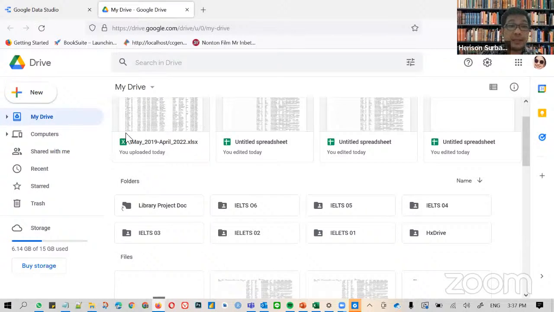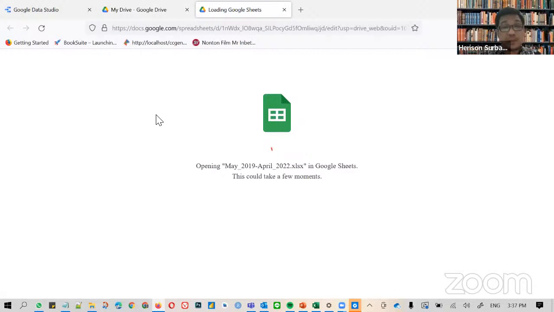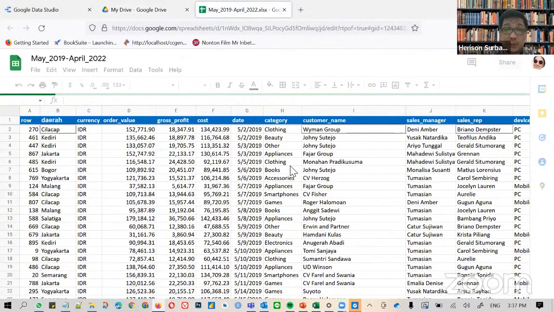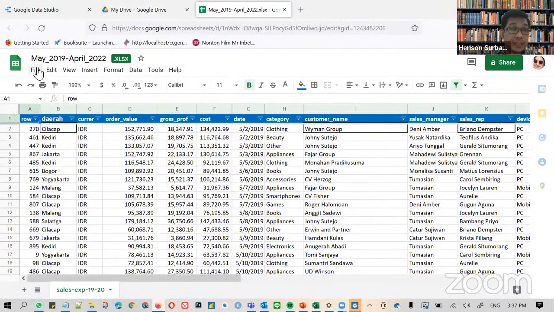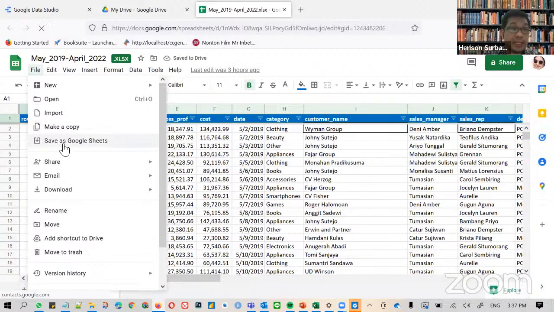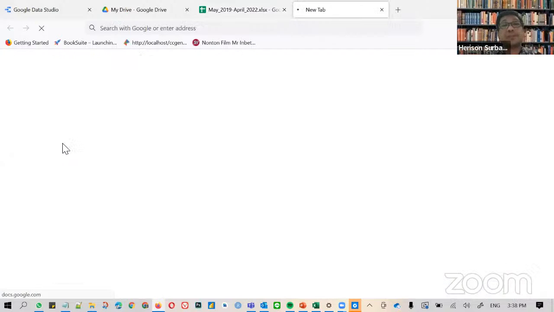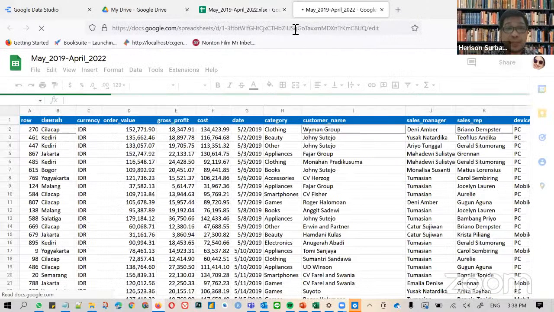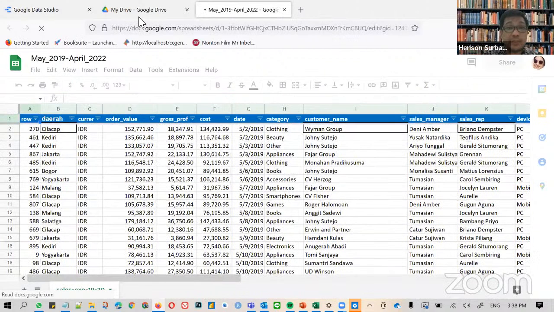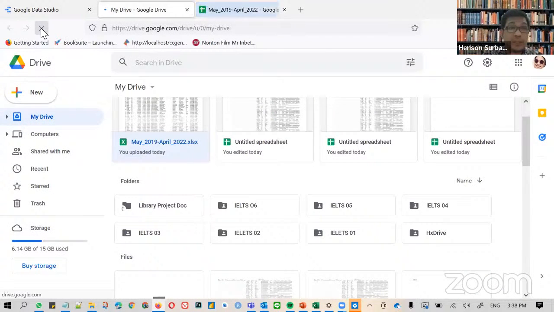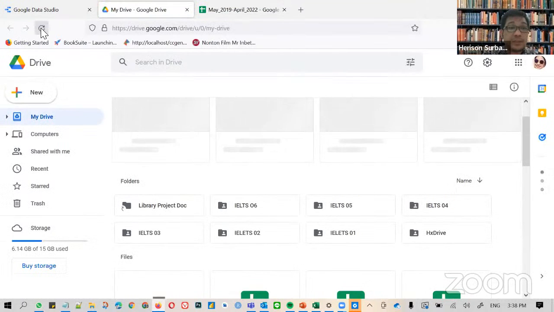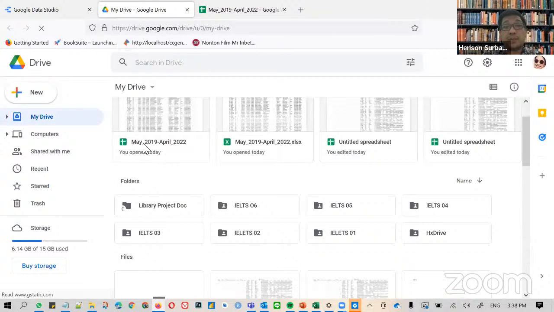All right, and this is the file in Excel format. Because we have the Excel format of the dataset, we need to convert it to a Google dataset. Here, just click File and Save as Google Sheet. And then I will close the Excel one, and keep the Google Sheet. When I refresh this, we have the May 2019 to April 2020 data set already. Okay, for time's sake, I will just continue.